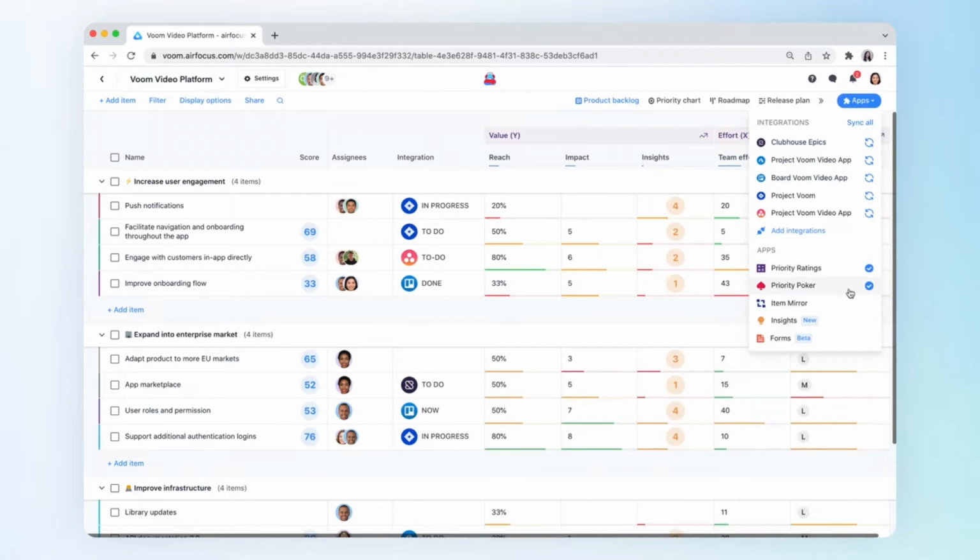You can see there's a few items like push notifications that have not been rated yet. In order to get your team aligned, let's use Priority Poker to rate this item collectively and make sure everyone understands the problem to be solved and the potential priority this has against other items in your backlog.